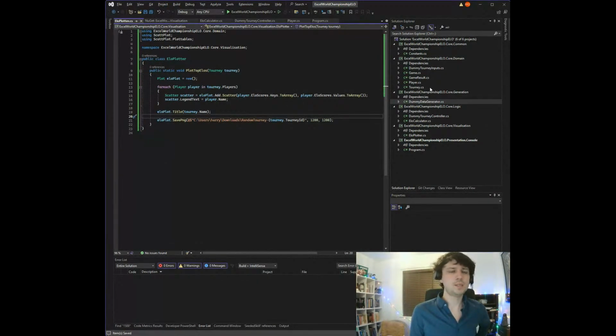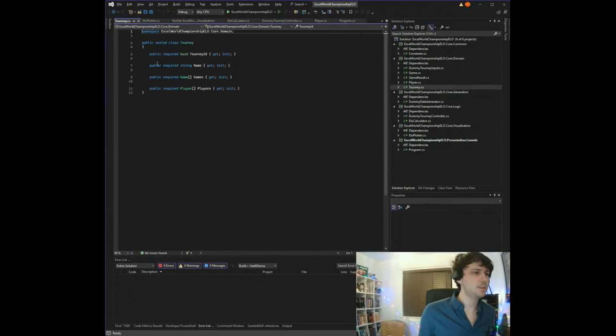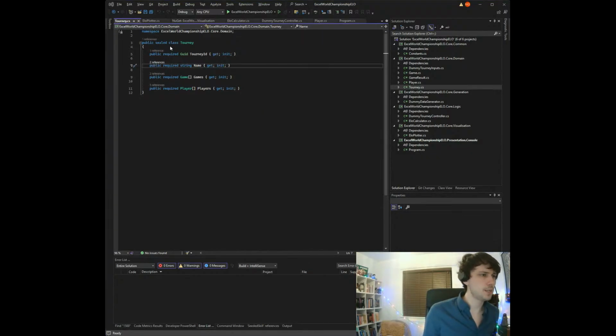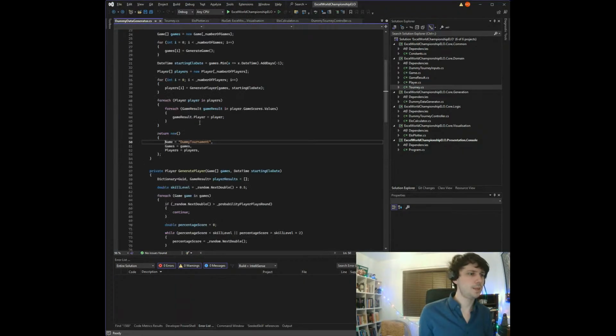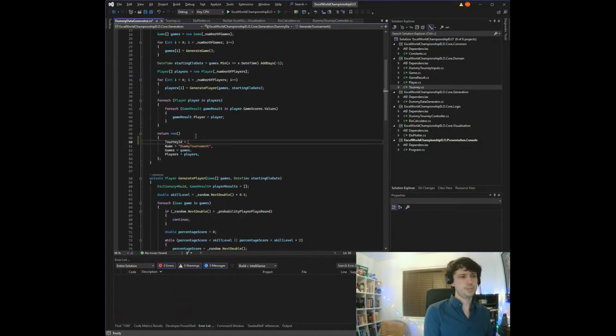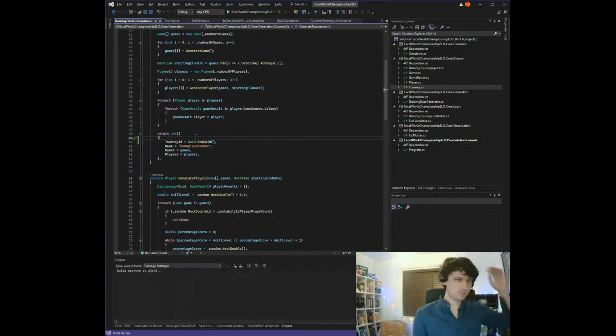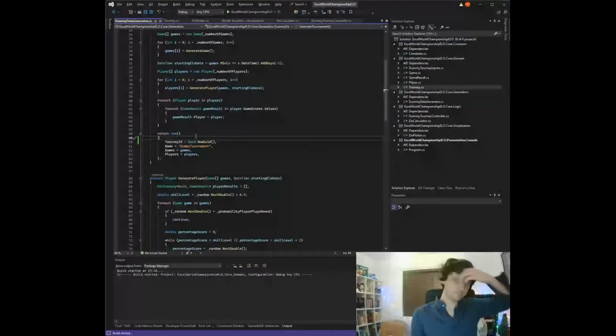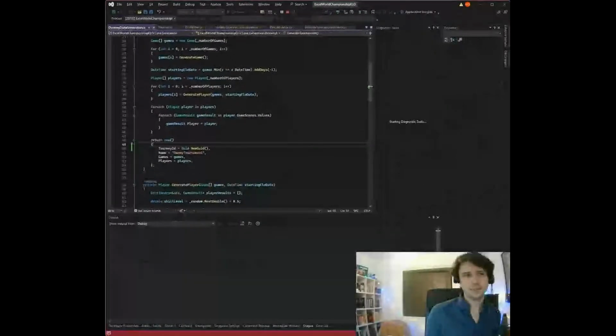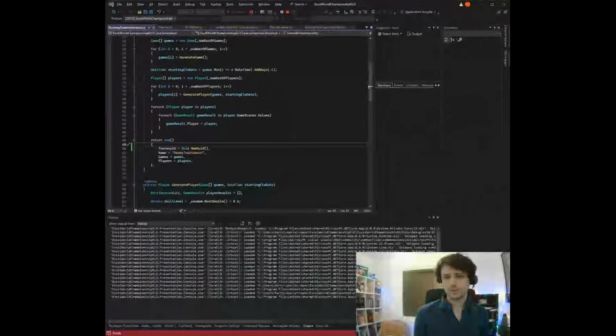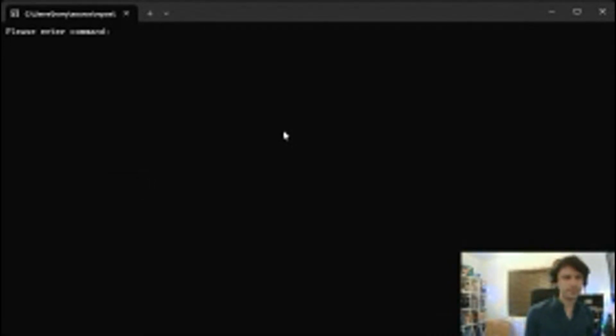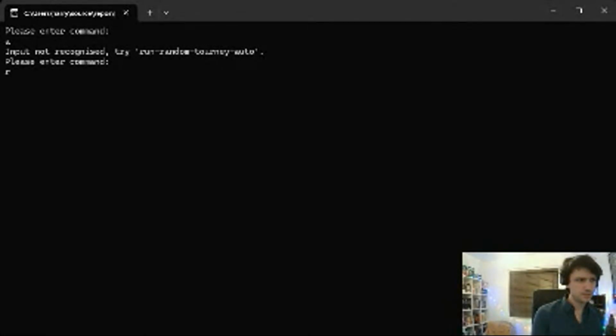What do we need to do? We need one more thing, which is, when this tourney gets made, we do need to set the ID that we've set up. No, not there. Here. Tourney ID equals good. Tourney good. Okay, excellent. Fingers crossed. I will share the console. Is it called Run Random Tourney Auto?